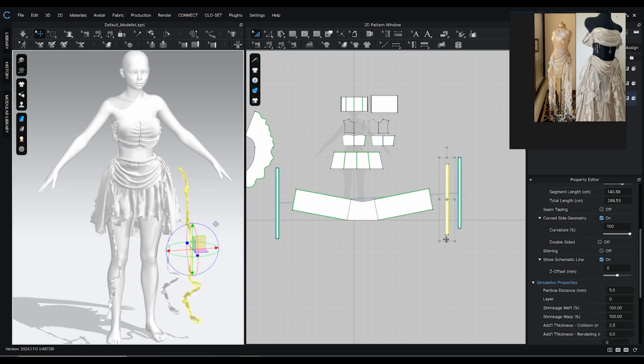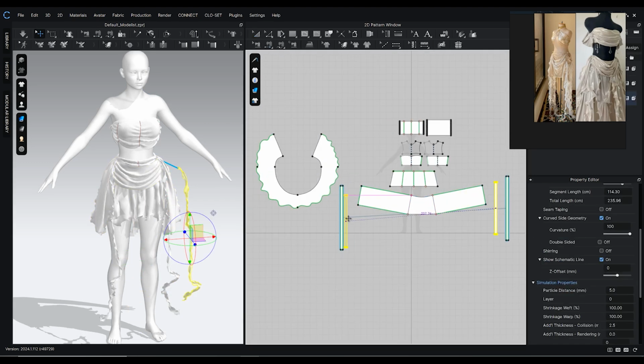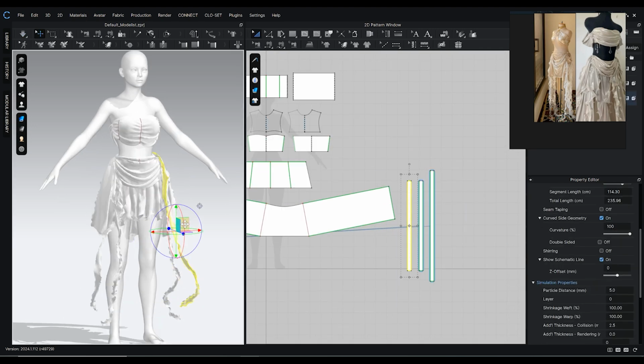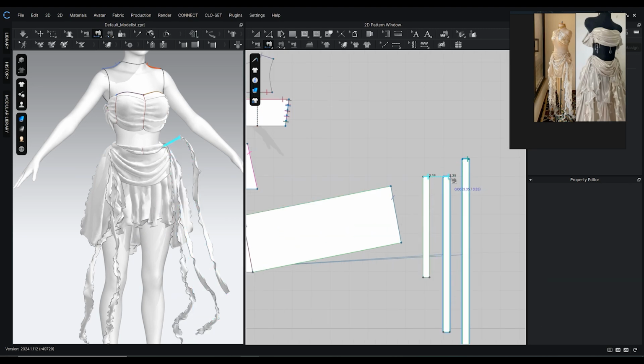Make a few more copies of the rectangle, adjust their sizes so you have a mix of different dimensions, and sew the top parts together. Do the same for the left side of the skirt as well.